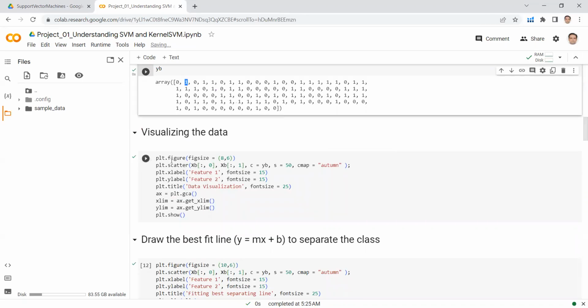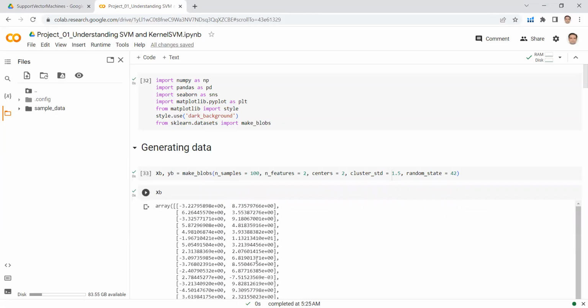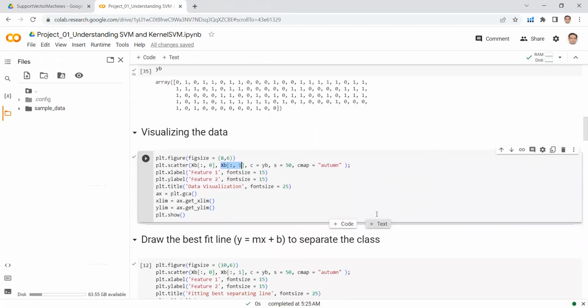For visualizing the data, I have set the figure size 8 by 6. Basically, I am plotting the second feature against the first feature. This is the value of the second feature, and this is the value of the first feature. I am going to plot a scatter plot between the second feature of XB and the first feature of XB. So here is the line of code. This is the second feature of XB. This one will ensure that I extract the second feature from XB, and this is the first feature of XB. So I am going to plot a scatter plot between them.